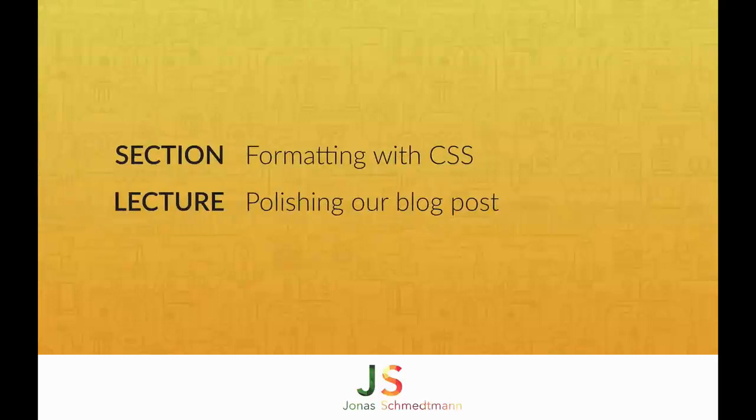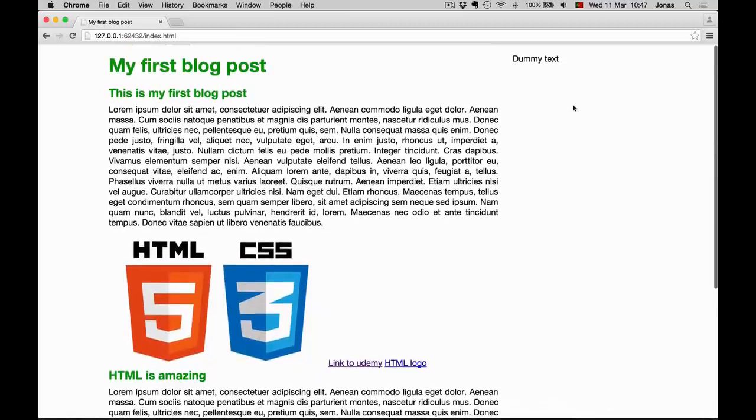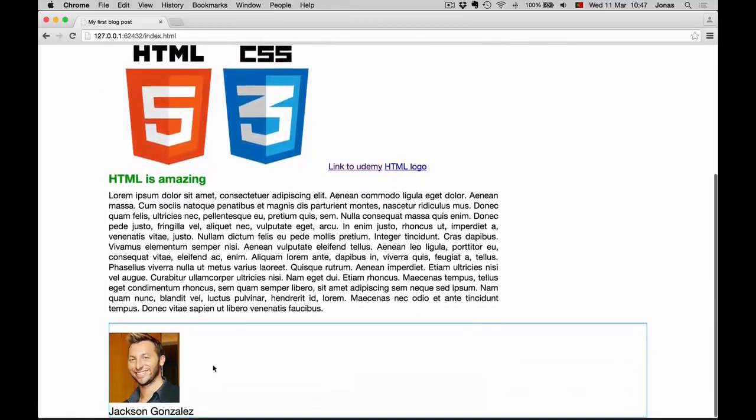So in the last lecture we built a very simple layout using float, clear, margins and paddings. Now it's time to polish our blog post website a little bit. So let's go do that. Okay, we just need to finish some things here, like putting some content in this right column and also make the author section a little more beautiful. And that's what we'll do now.